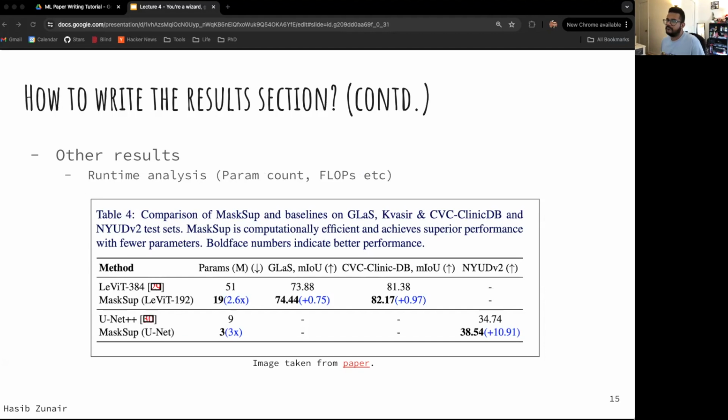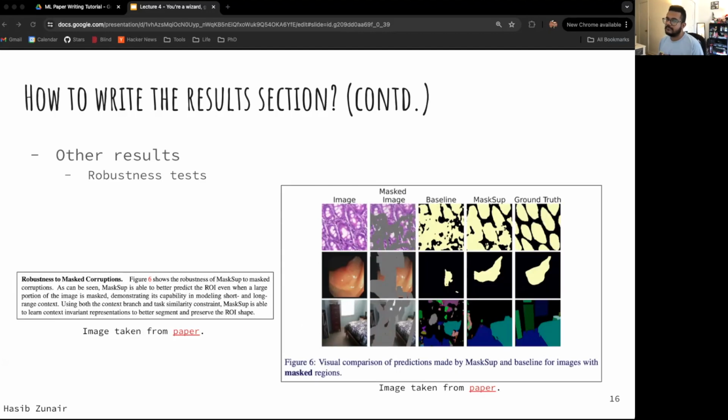You could also add runtime analysis, which would basically compare different methods and their parameter count or FLOPs. Additional experiments could also include something like robustness tests, where you test different methods under different forms of corruptions to basically see how good or how bad the models are doing.